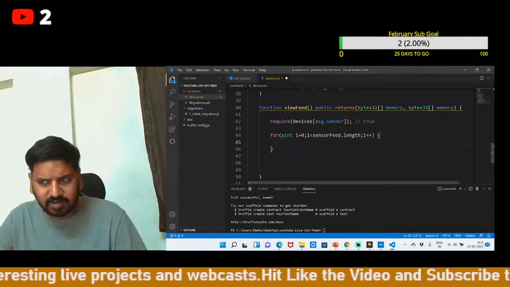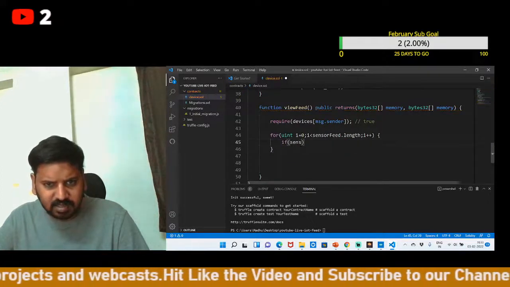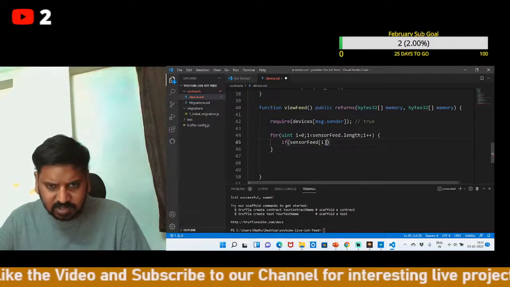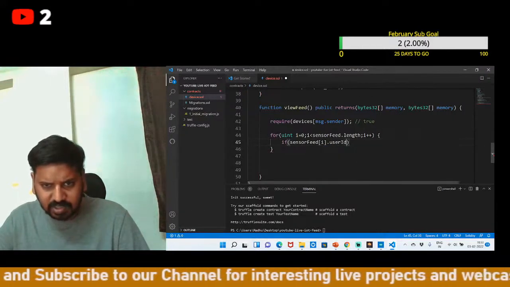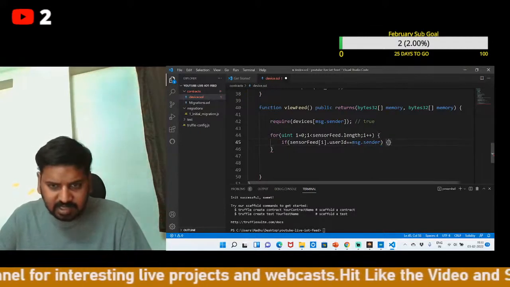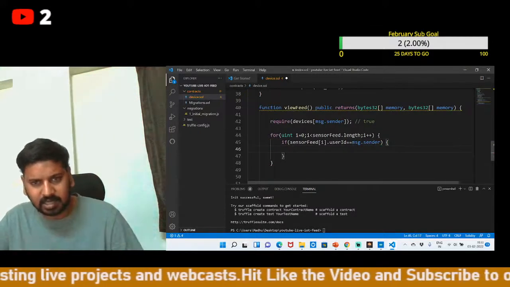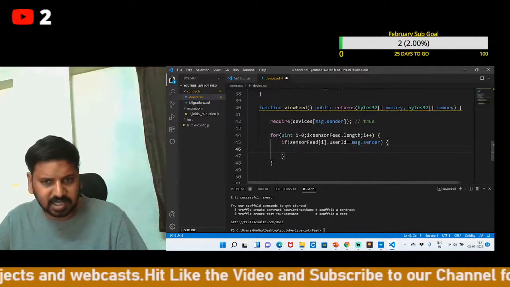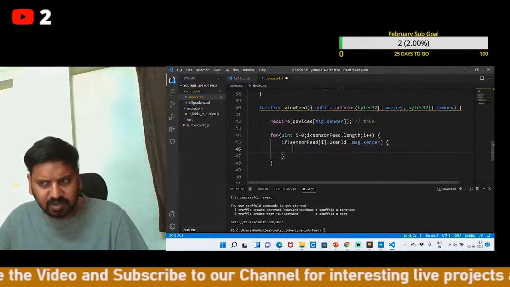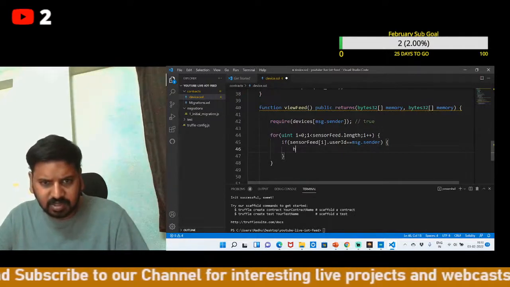Now here what we have to do is, if sensorFeed of i, if this address, the user ID I've given, user ID double equal to message.sender. If that user ID is equal to the device address, message.sender being the device address here, if the user ID and device address are equal, then only we have to push.